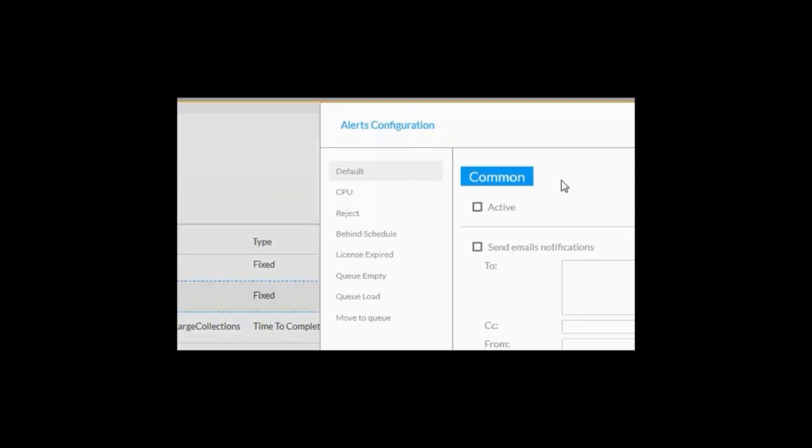In the list of the alerts, we've got CPU alert. If the CPU of the server or one of the clients is higher than 80% for a time frame of more than 10 minutes. We got an alert for the rejected station if any collection arrives at the rejected station. We got an alert for behind schedule if we're not going to complete the data that we have in our SLA on time that we defined. We have an alert for license expired. If 2 weeks before the license expiry we did not extend the license, it will highlight an alert.